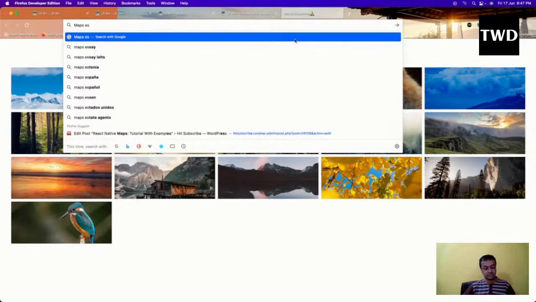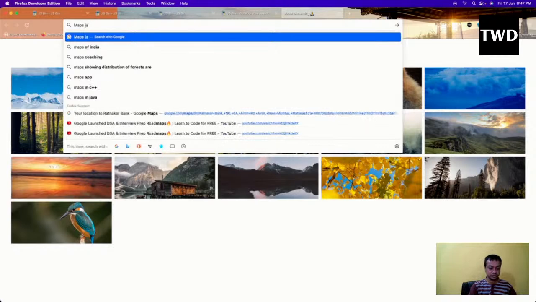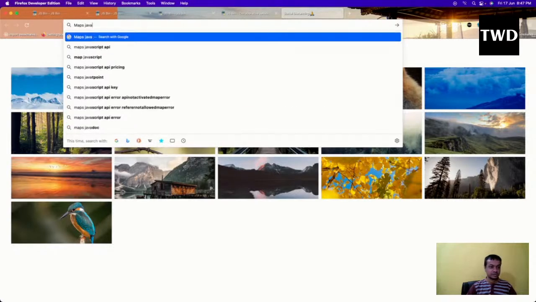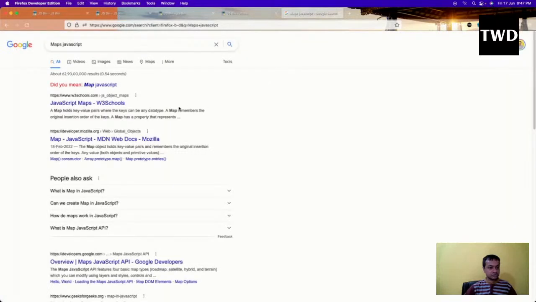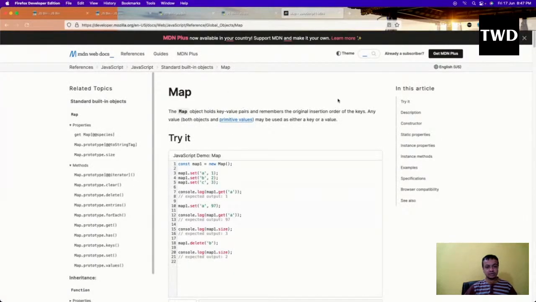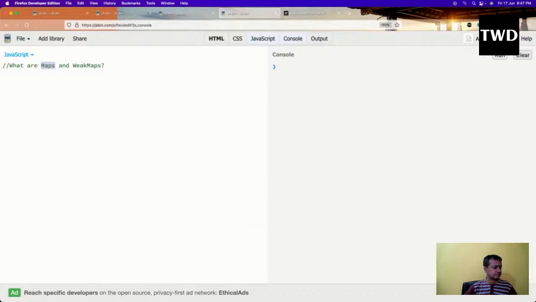Maps in JavaScript. Yeah, so this one is a Map. This is totally different from the array map, which has a small letter. So this is really different. Okay, maps and weak maps.